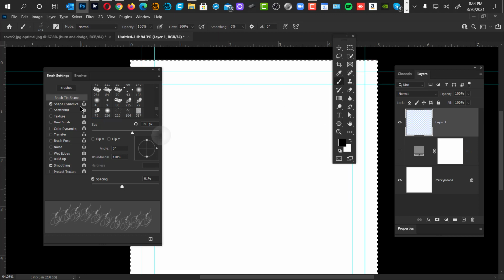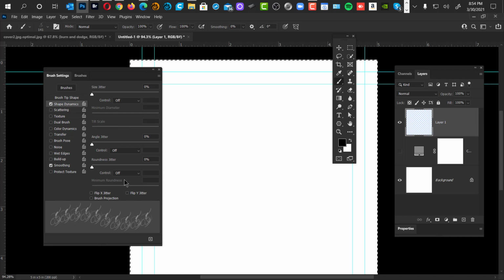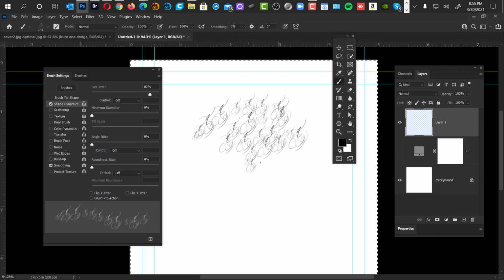Next thing I'm going to do, I'm going to go over here to Shape Dynamics. And I'm going to say I want the shape of each hair to be a different size over the length of the stroke. So if I pull this to the right, it's using percentages to change the size of each stroke. So when I test it now, okay, each stroke is a different size.